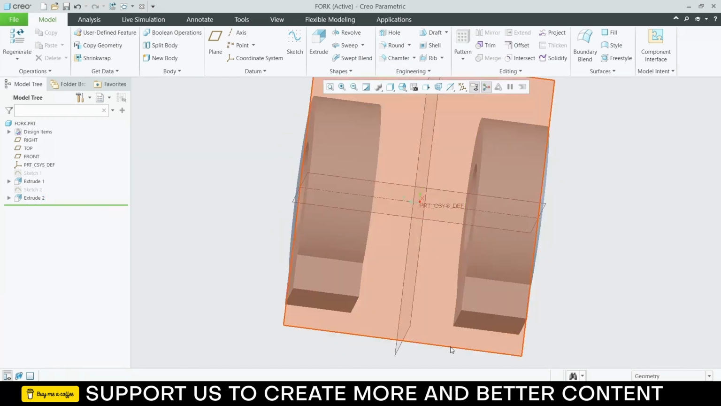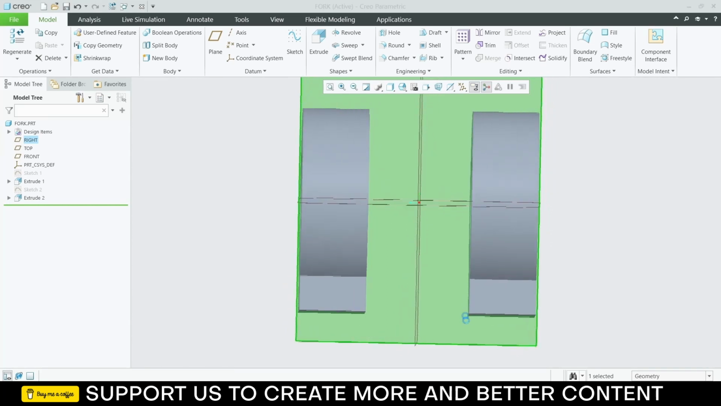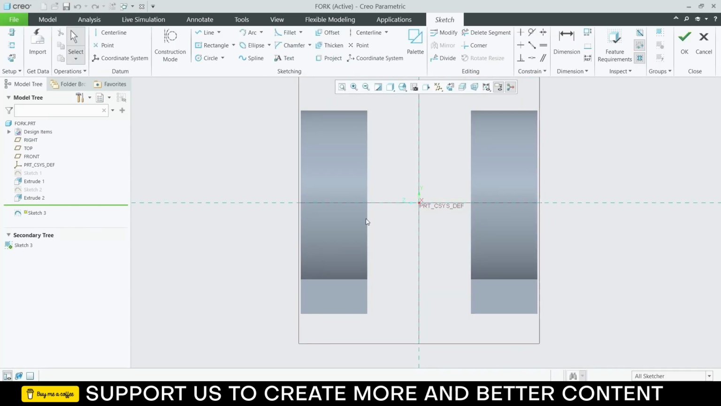Now select this, click normal to the screen, click on sketch. Let's draw a line. Middle mouse button, middle mouse button again, click on arc.